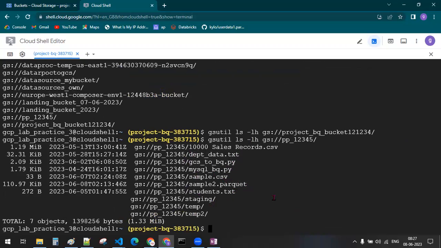So that is how you can list out all the files inside a bucket, and you can list out all the buckets also. Two things: one is to list out the buckets, and the other is to list out the files inside a bucket. Okay, so that is clear.